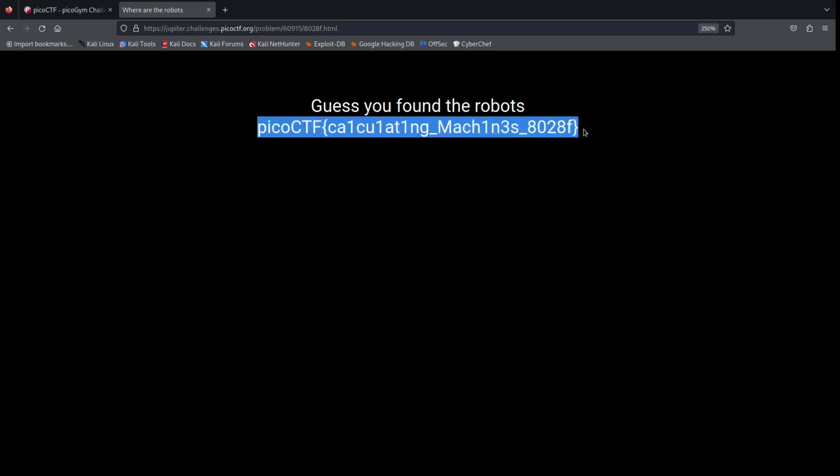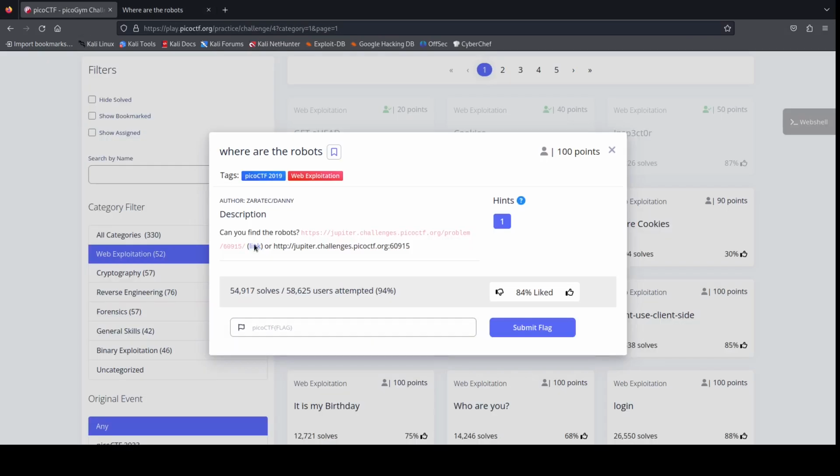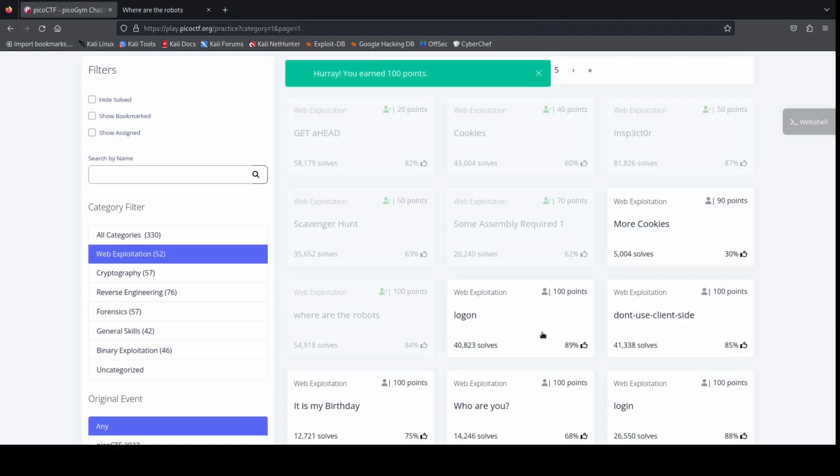Let's copy it and paste it into the submission box. Hooray, you earned 100 points, so we solved the challenge. Let's talk more in detail about the robots.txt file.